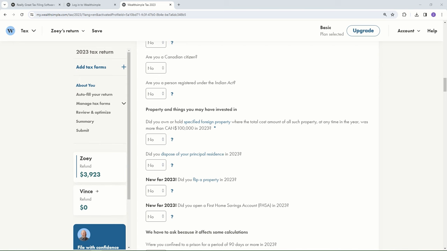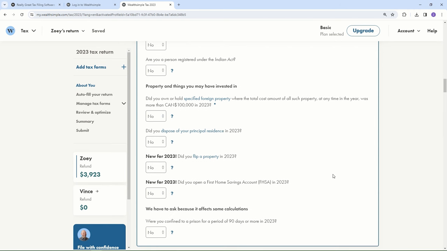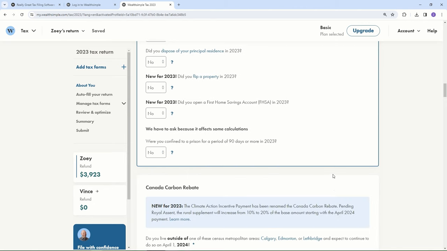tax return yourself, especially if this is the first time you're doing your tax return yourself. This is because the rules for foreign property T1135 reporting are very complex. There are some new questions this year, including did you flip a property in 2023? And did you open a first home savings account, FHSA, in 2023? Answer all the questions in this session and scroll to the next session.